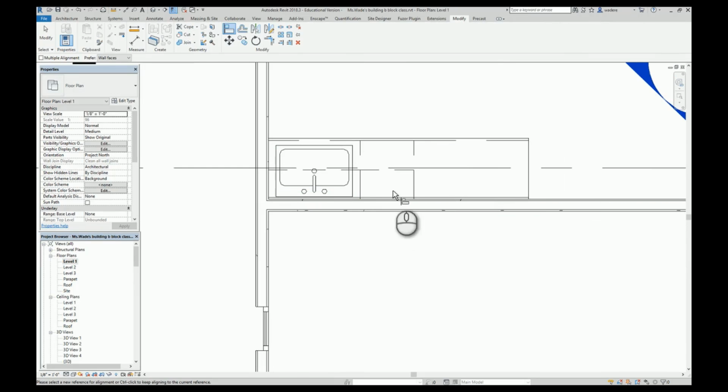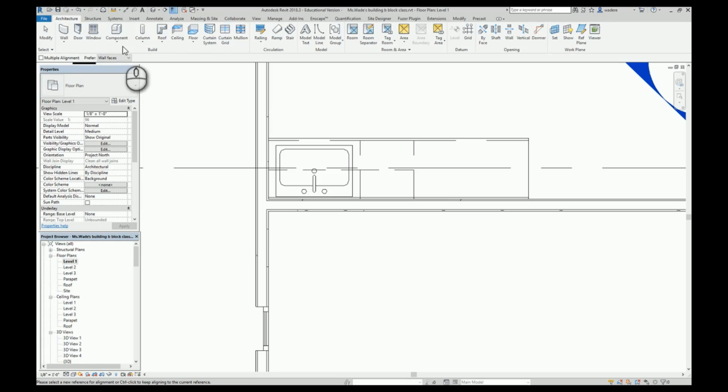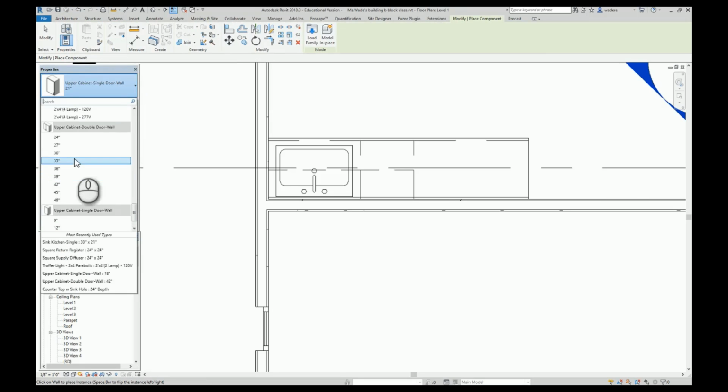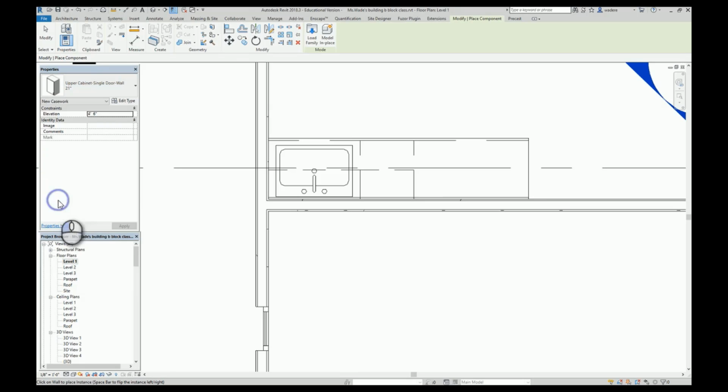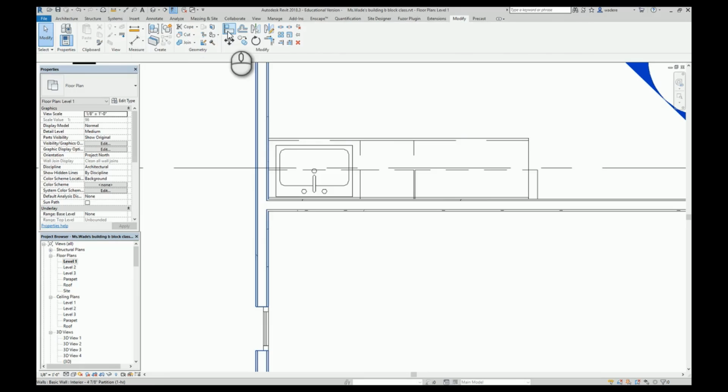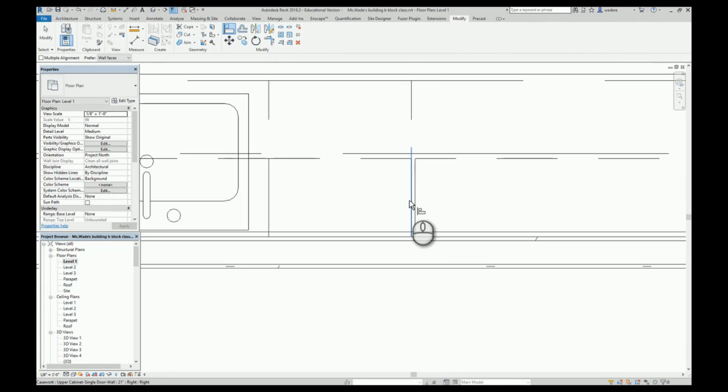This last cabinet was a 4-foot cabinet, so I can use a 4-foot upper cabinet. So if I go to architecture, I go to component, place component. If I come back in here, I should already have this one in here. I have a 48-inch with the double door. So I'm going to pick that one, and I'm going to place it again close, and then I'll probably have to just align it. It will automatically start to the wall, but it doesn't automatically snap to the adjacent cabinet.